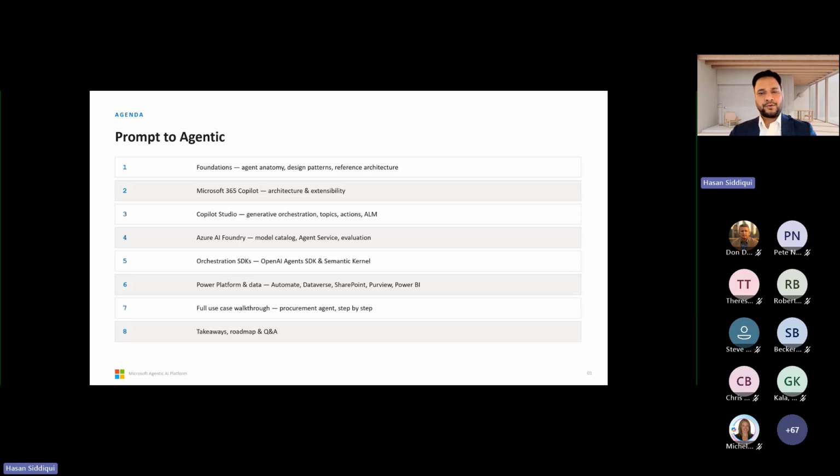There are 8 blocks across the session, which I have segregated here. First, I will go through the technical foundation layer by layer, starting with what an agent actually is under the hood. Then moving through each Microsoft surface: Copilot, Copilot Studio, Azure AI Foundry, the orchestration SDK, and finally the Power Platform.